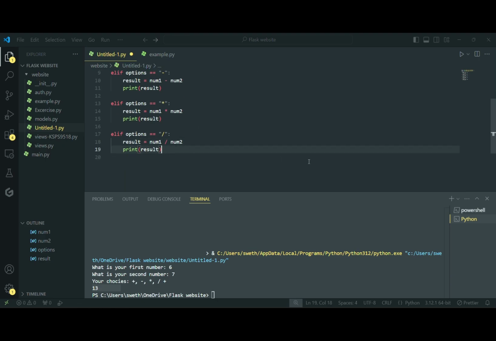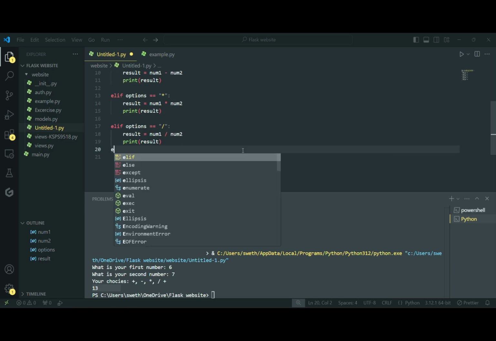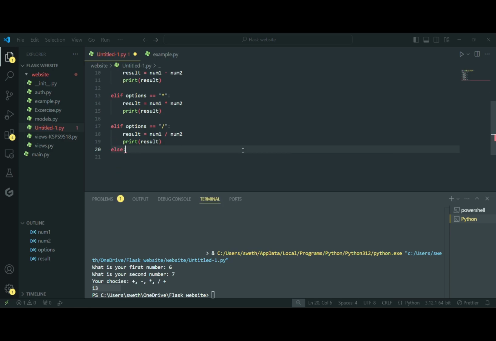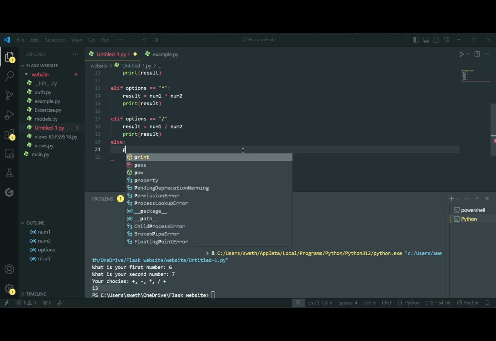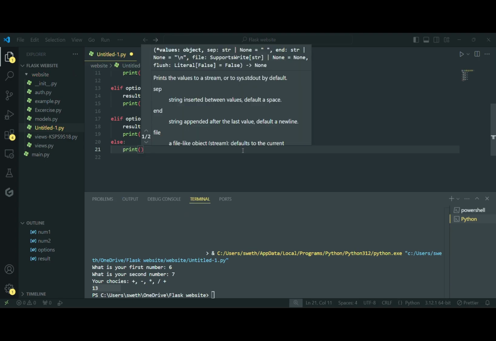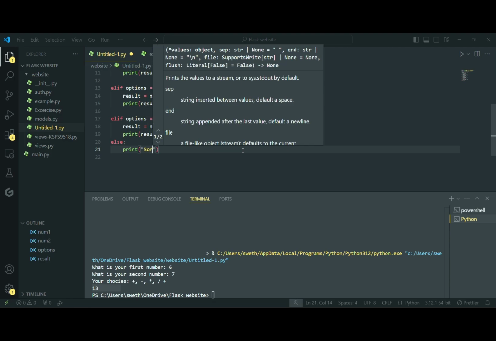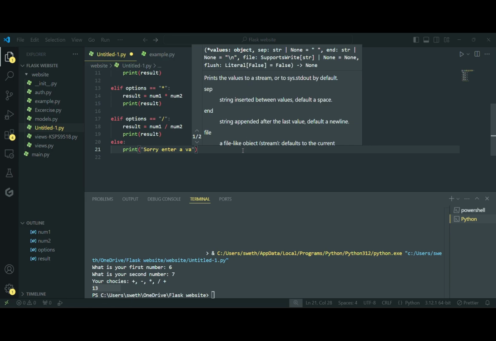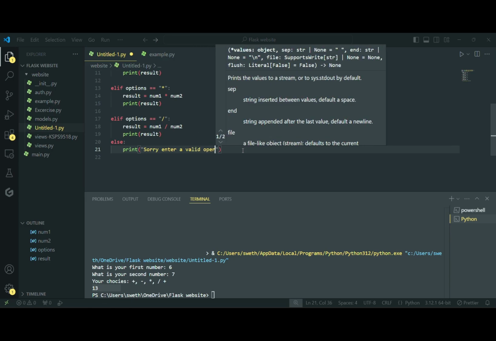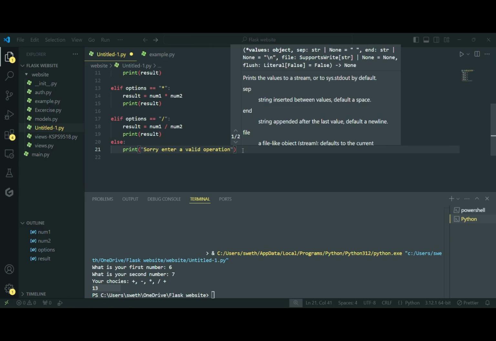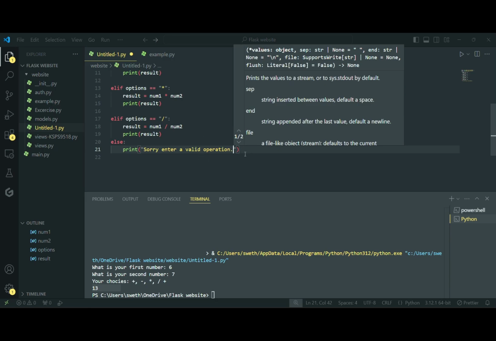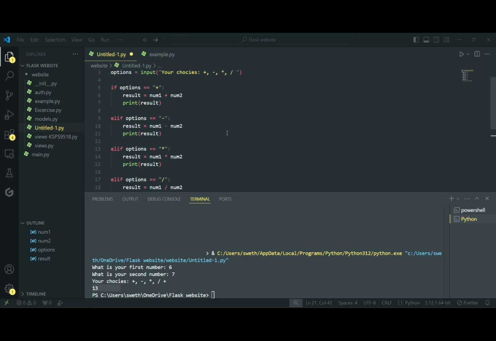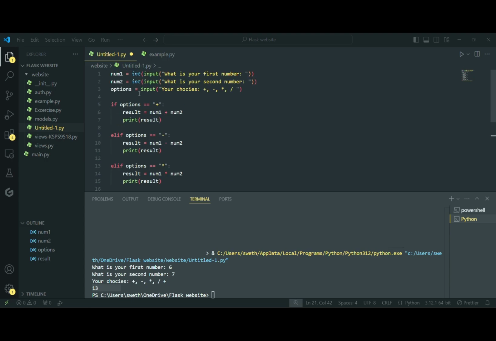But what if the user enters something that's not one of these four options? Then we're gonna get an error. So else print, sorry, enter a valid operation, and we're gonna put a period to indicate that's the end of the sentence.